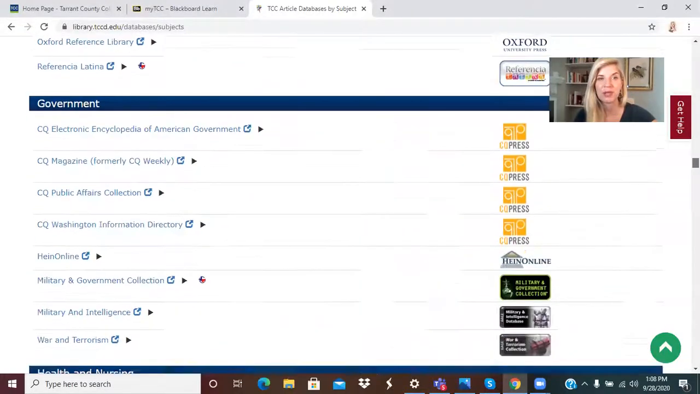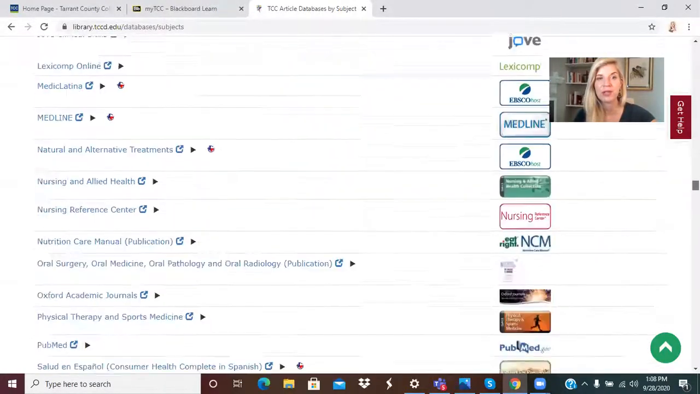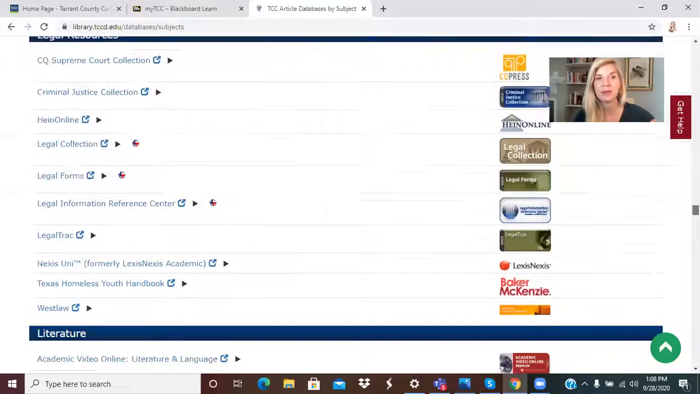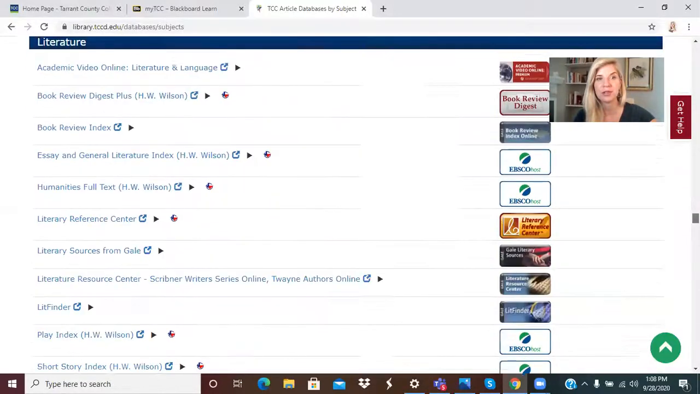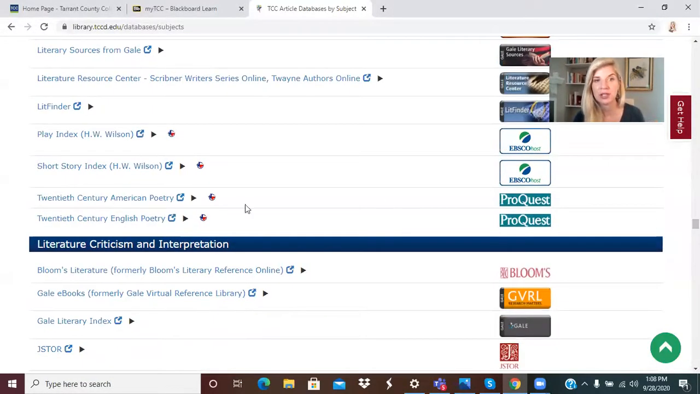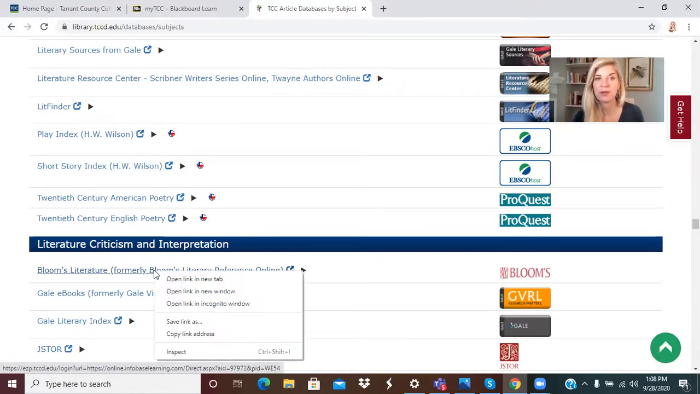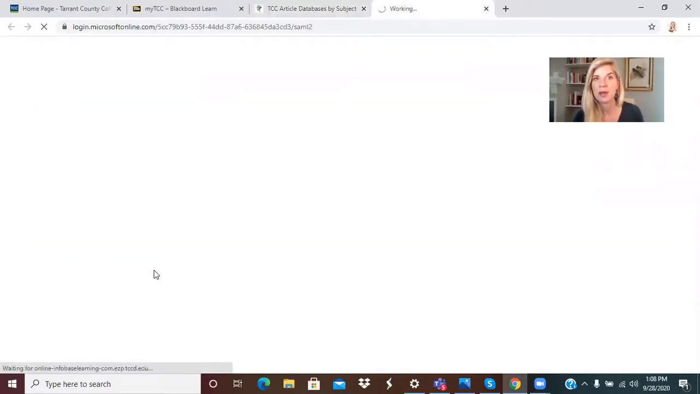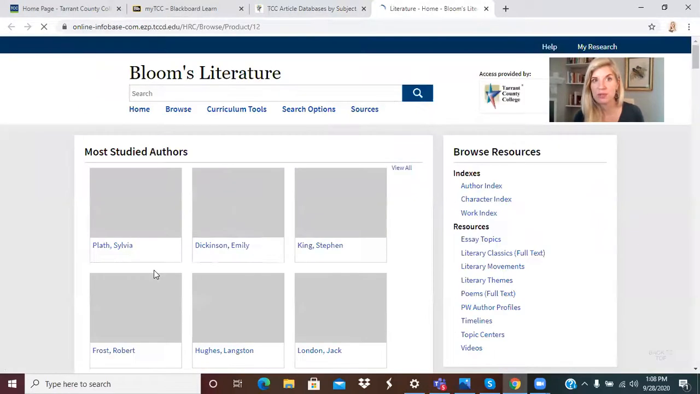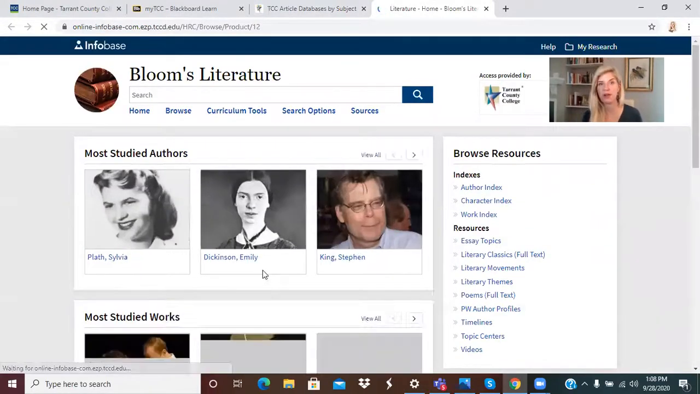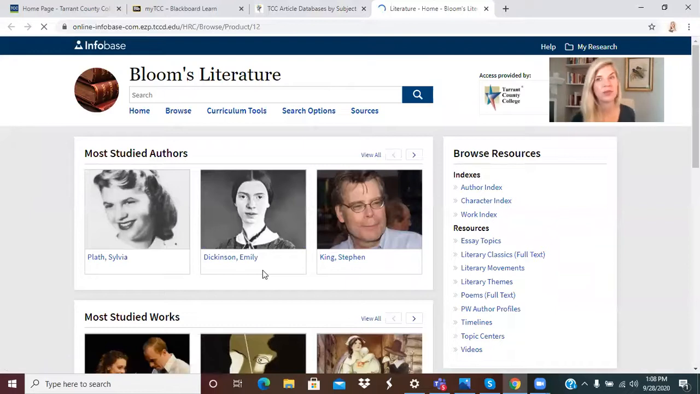So say your paper is about James Baldwin, then you're going to find him in the literary databases. So first there's literature, but then there's literature criticism and interpretation. I particularly like Bloom's Literature. It's formerly Bloom's Literary Database. Try that one first, because you're going to find all kinds of authors. So both this paper and your next paper are going to require you to use this.